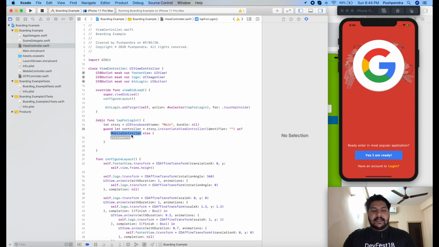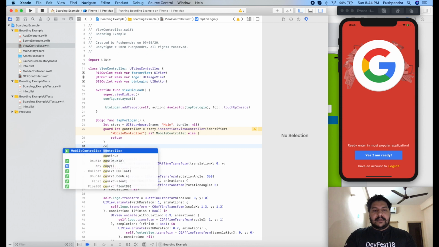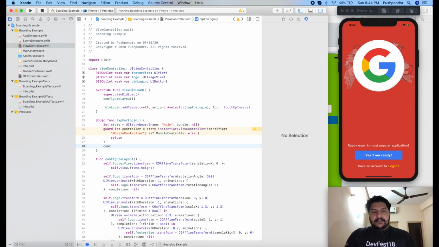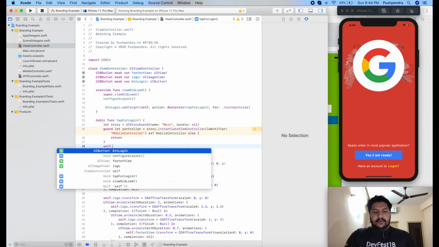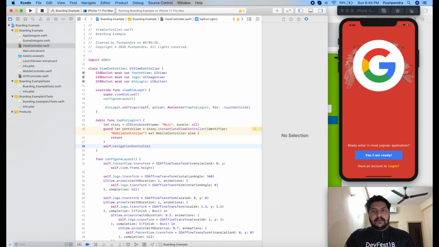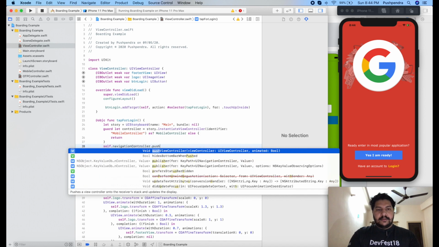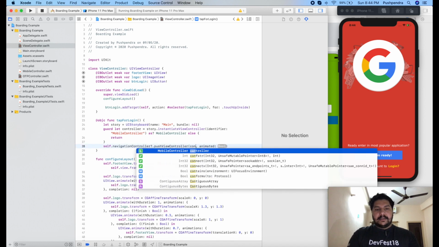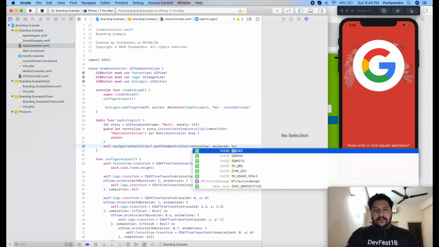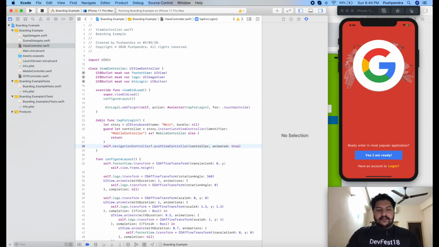And what is the identifier? The identifier is the same as our class name. Now this will return if it's not successful. And finally, self dot navigation controller dot push controller, and here we will pass controller with animation true. So this is the complete code.